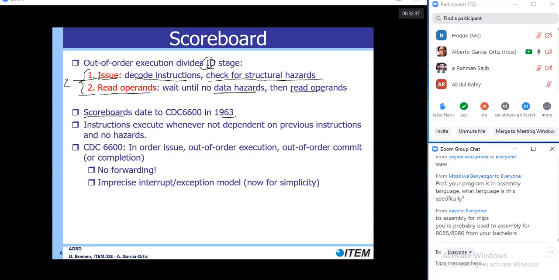Good. So we will have in order issue. This means we are going to read the instructions in the same order that they appear. But we are going to do the execution out of order. And also the write of the results is going to be, of course, out of order. In order to do that, we are not going to do any forwarding. So if we have a problem, we just wait. And we are going to have imprecise interrupts. For the moment, we are going to forget this part. How Scoreboard deals with interrupts was not very clear.